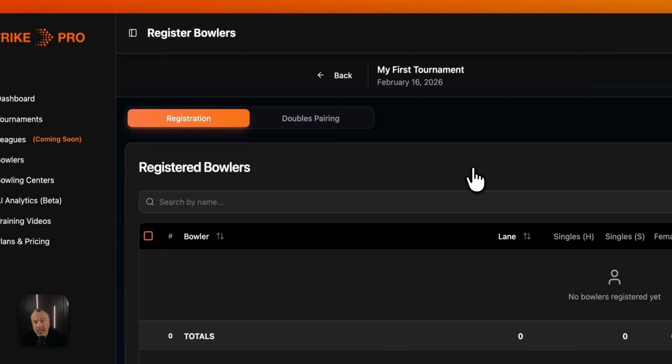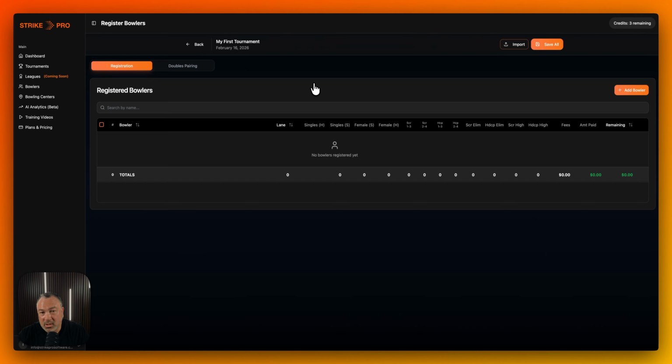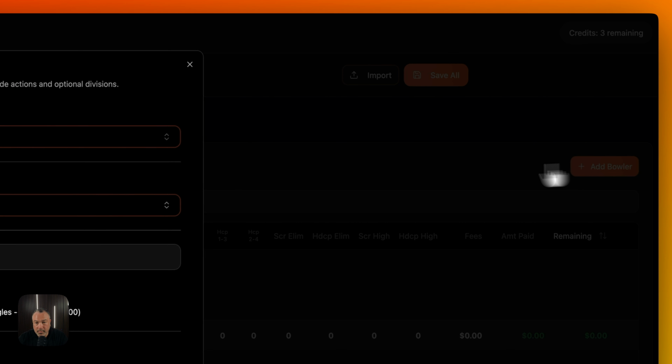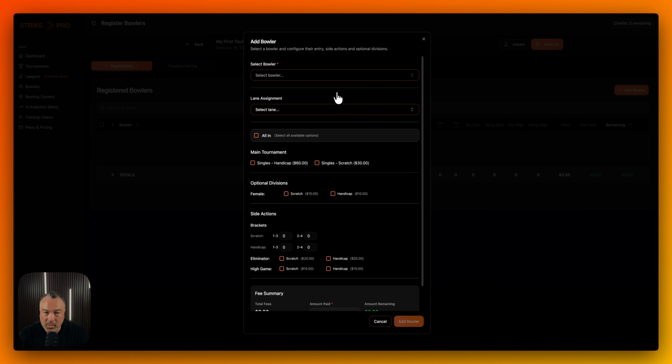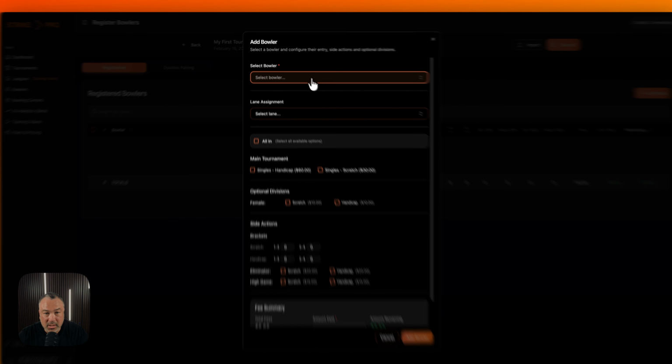Okay. So there's a couple different ways you can add a bowler. Let's start with the simplest way. The first way would be just by clicking this Add Bowler button. And what will happen here is that you'll bring up this modal, as we'll call it, or window. And then you'll have a list of where you can select your bowlers.